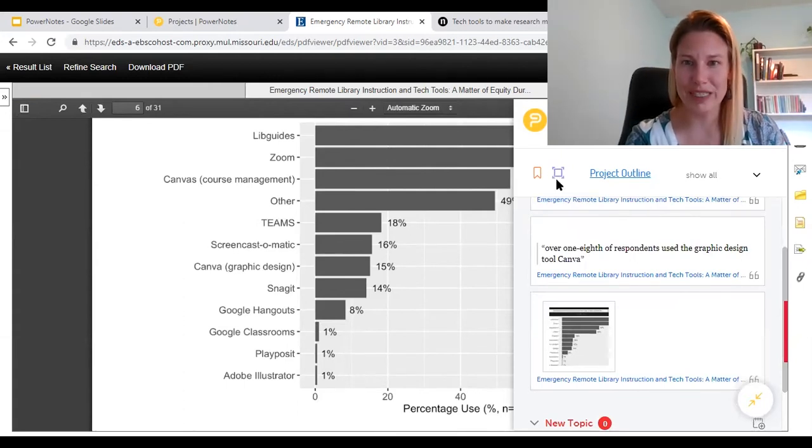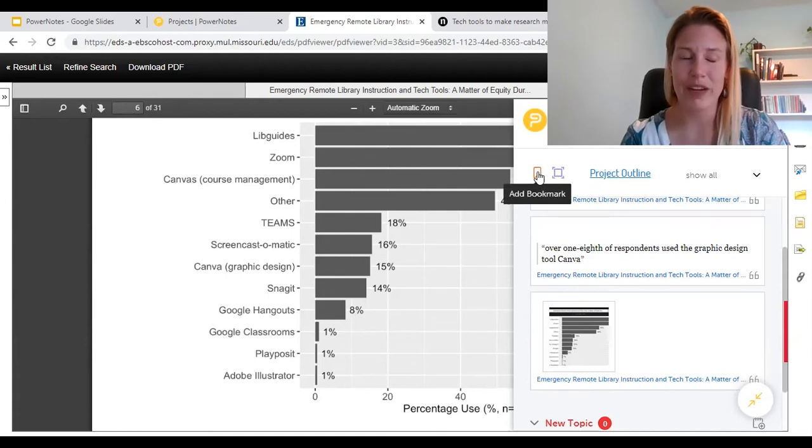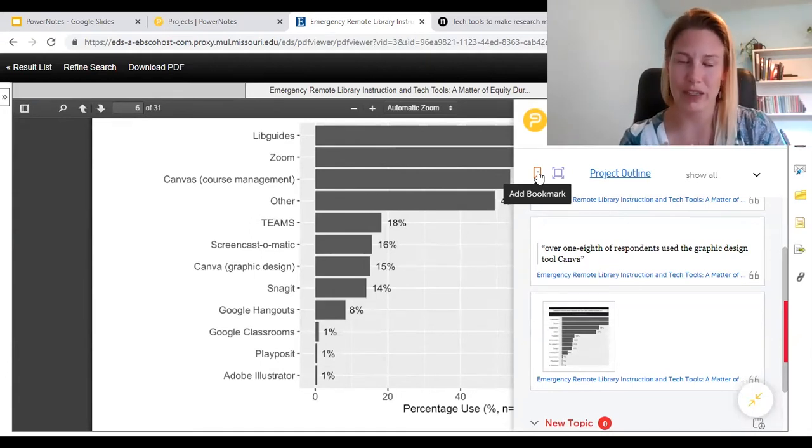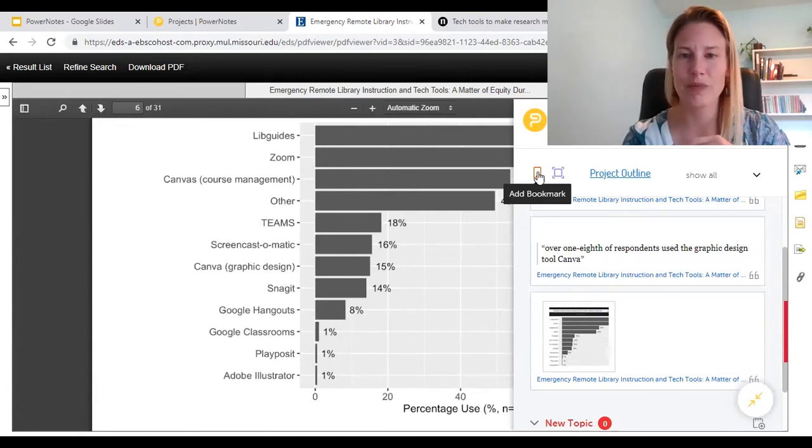The other thing up here, so you did see I used this button to take the screenshot. The other option here is to add a bookmark. If this is an article you think you want to come back to again and again and again, and not just grab the quotes from, you can bookmark the article itself, and the project outline will hold that and keep it and save that too.